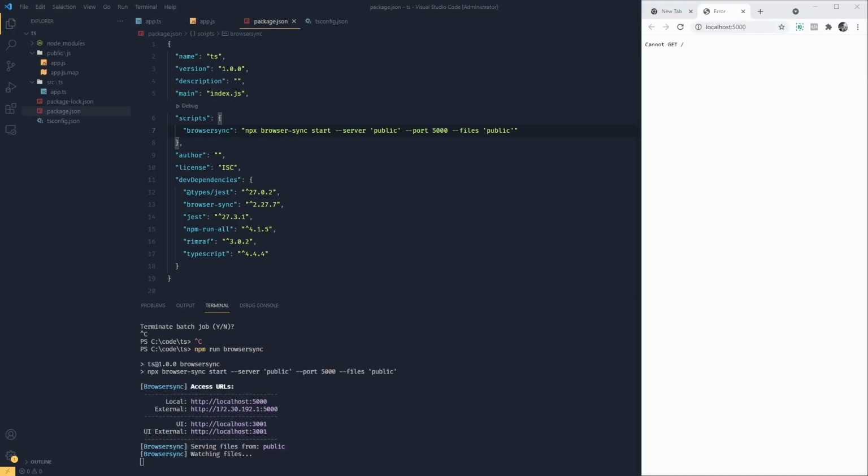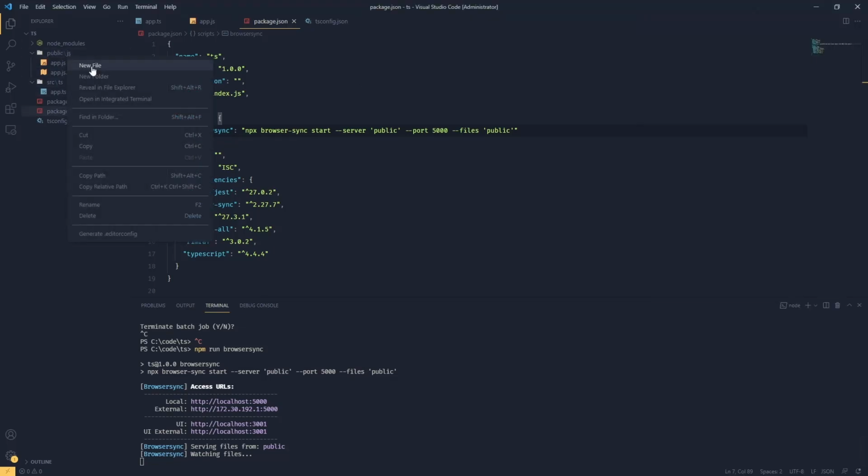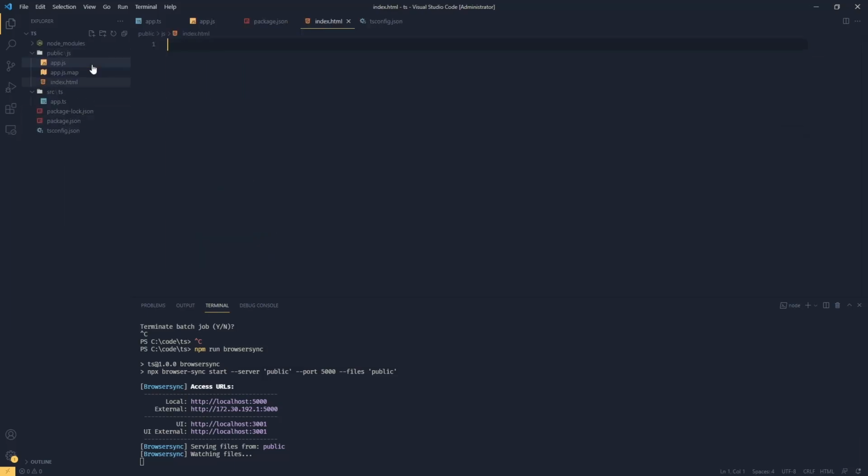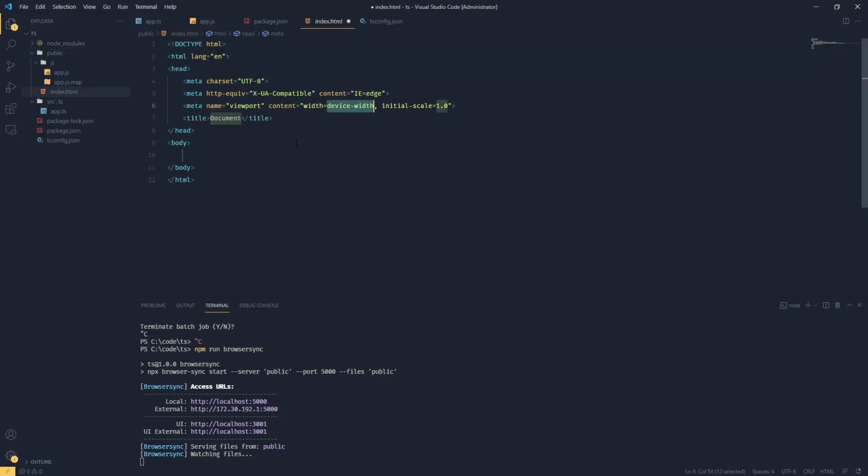Now there is a small issue. We don't have our HTML file, so I'm going to create my index.html file so we can display something in the browser. We're going to move this to the public directory like so, and populate this file with some default boilerplate. I'm going to adjust the title to ts app. Next, we can add an h1 tag saying hello world.